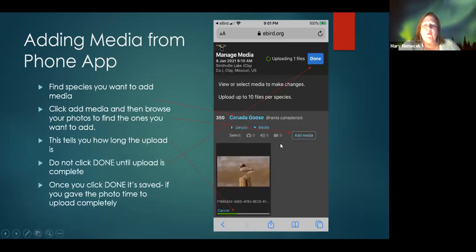And then I am going to add media to the species that I want. And I apologize, I know this isn't a Canada goose. It was just the photo I had handy when I was doing this. But you can do a recording off your phone. So if you use your smartphone to record vocalization in the field, you can hit add media and upload the vocalization here, or if you have a photo, you can hit add media.